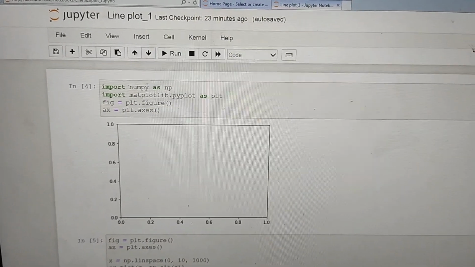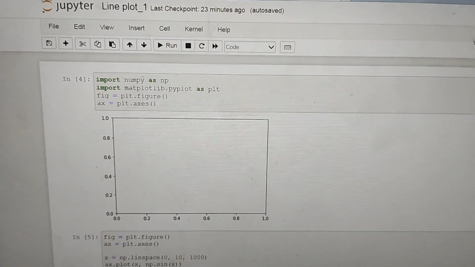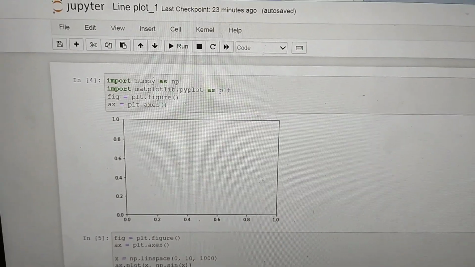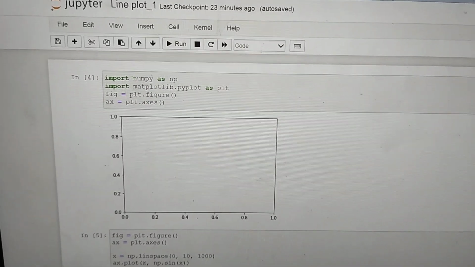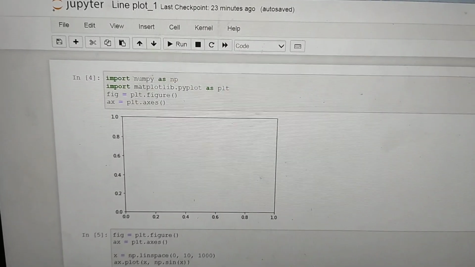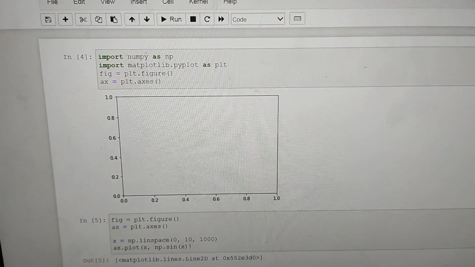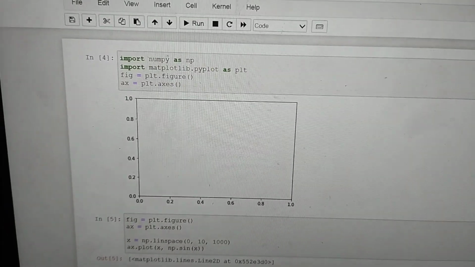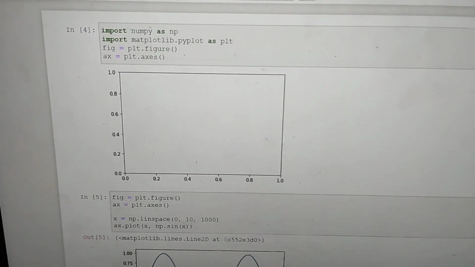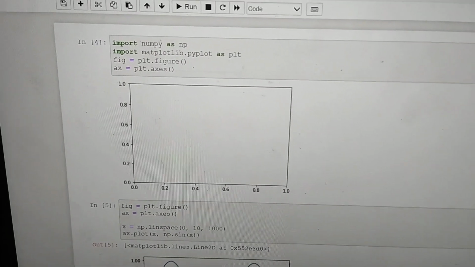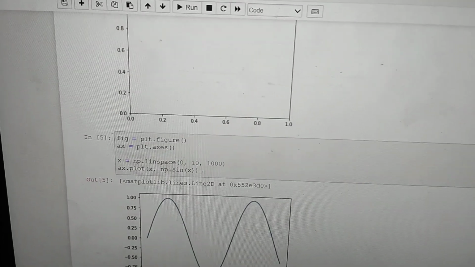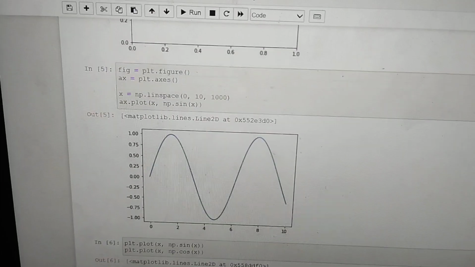Each part of the code will be explained, and in the exam also you need to write the particular code and explain what it does with the help of a graph. So it's very important to write the code and plot the respective graph.